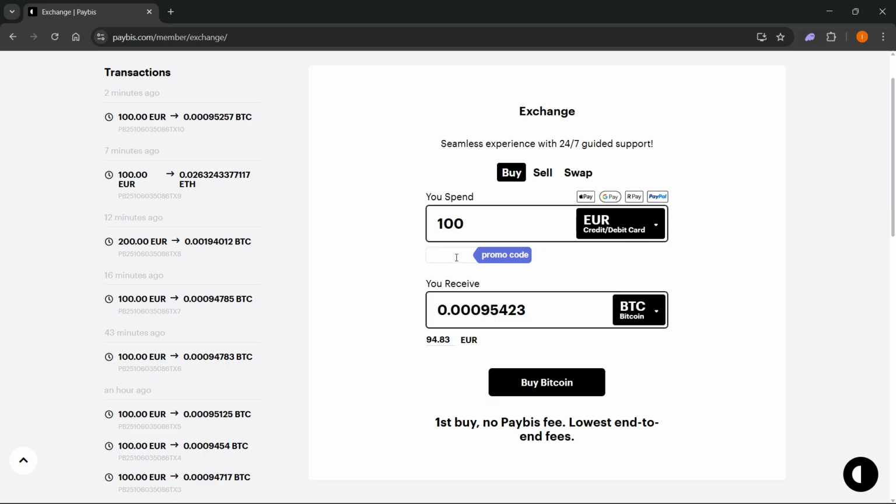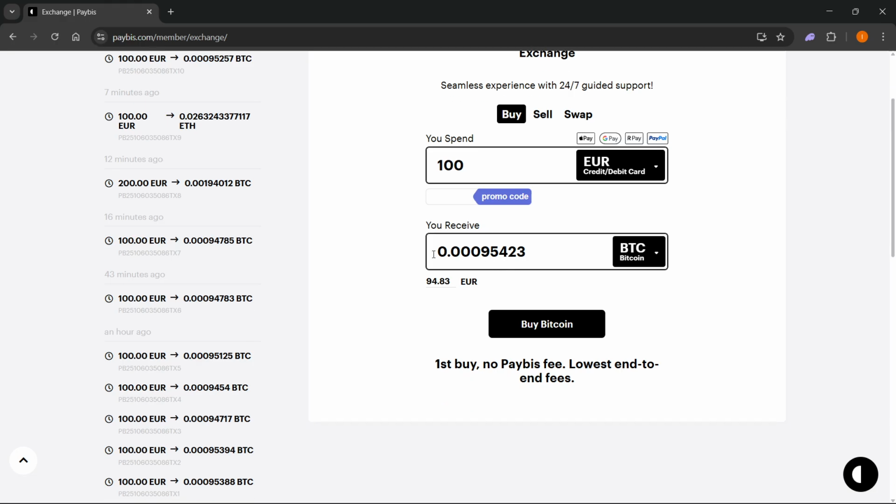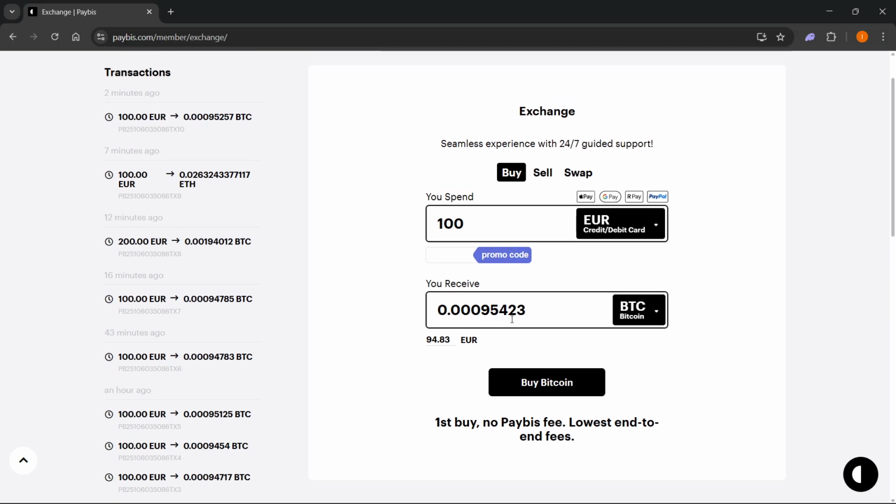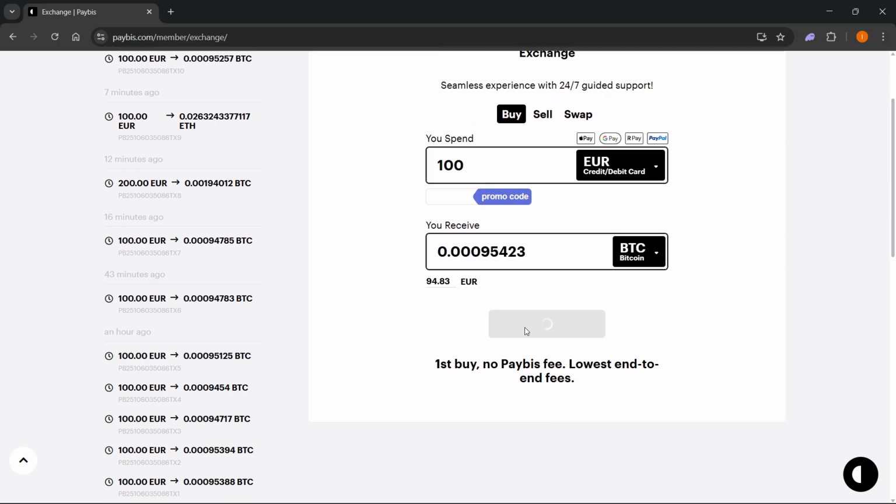If you have a promo code, you can type it in here. I do not, so I can't do that. And then you'll see here, you can receive this much Bitcoin for this much money spent. Now, of course, you can select Bitcoin over here if it's not selected yet. There we go. And then after everything looks cool, click on buy Bitcoin.